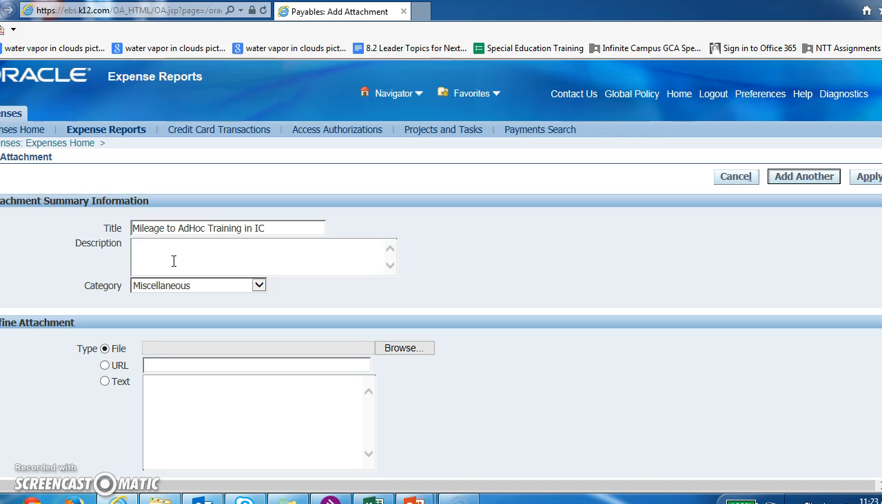And for mileage, you're going to want to just put your total distance traveled. Traveled to central office for ad hoc training in IC. Distance traveled was 37.33 miles one way for a total distance of 74.66 miles. Just add, like I said, as much detail as you can.